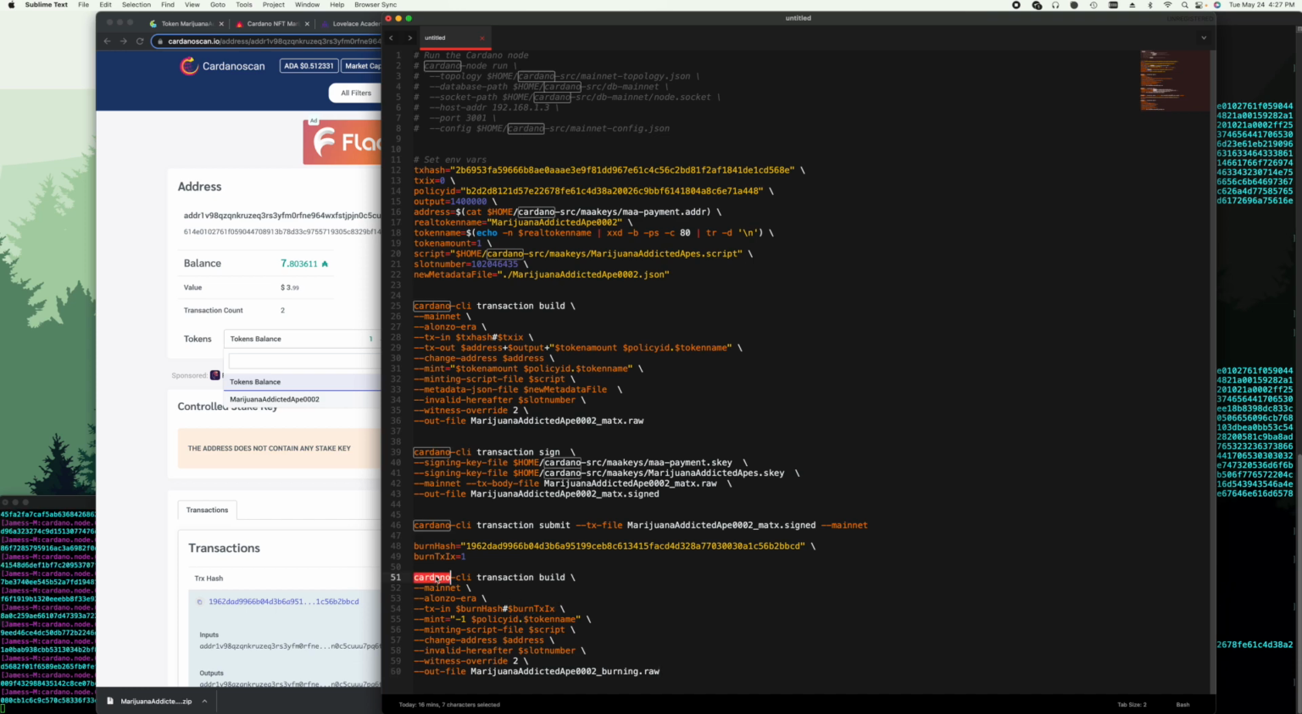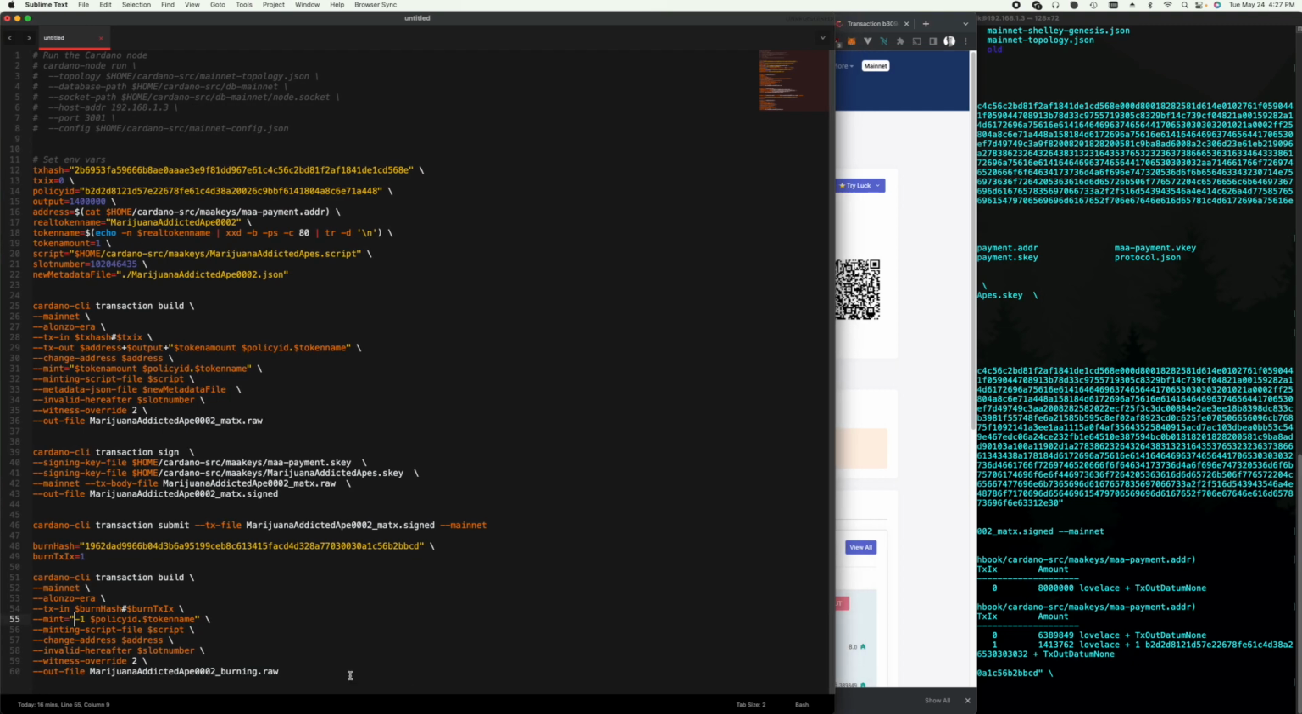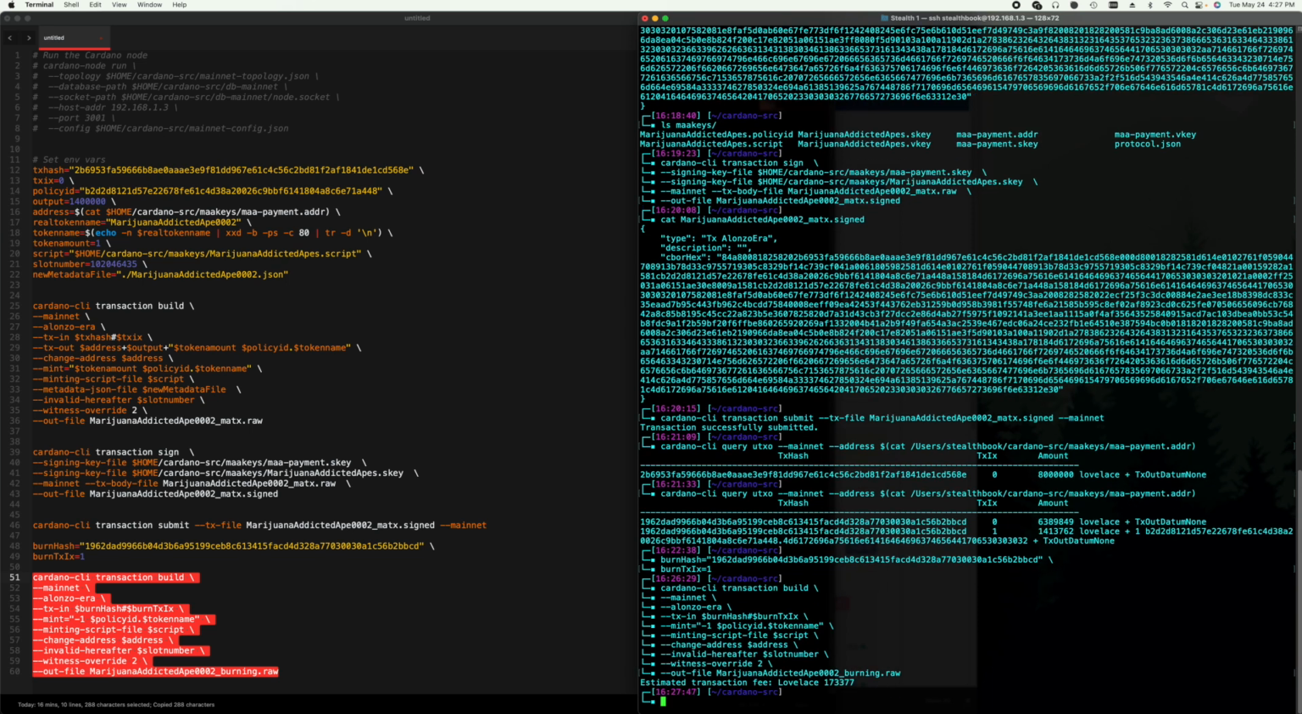So let's see here, Cardano CLI, transaction build, transaction in, burn hash, yep, burn transaction index, mint, we're minting -1. Burning is also known as negative minting. If you don't have -1 on there, you have failed as a father and a husband. So we are going to copy this. Estimated transaction fee. That's fine with me.